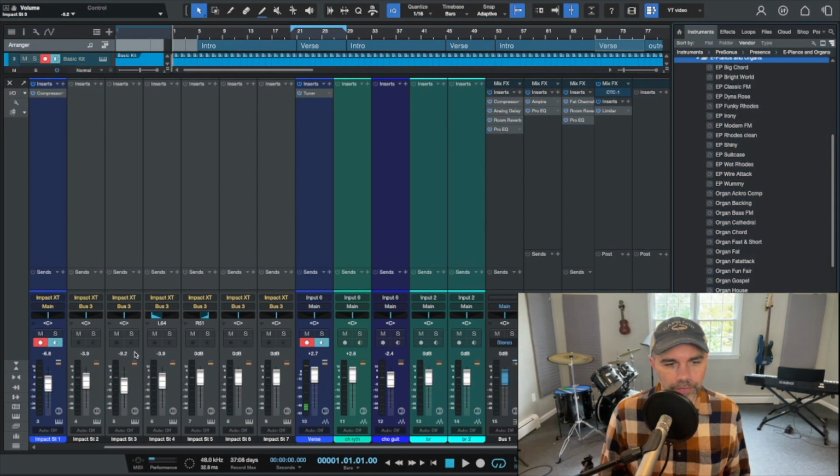So you can see over here on the mixing window, I have Impact XT open, and basically it automatically creates a different channel for each drum, which is one of the reasons I really like it. You can't do that if you have the Presence instrument, for example, open. It will just have one track for all of the drums. So this separates it out really nicely.